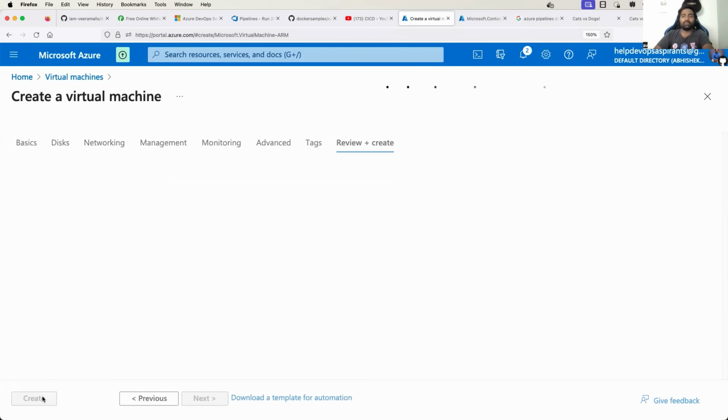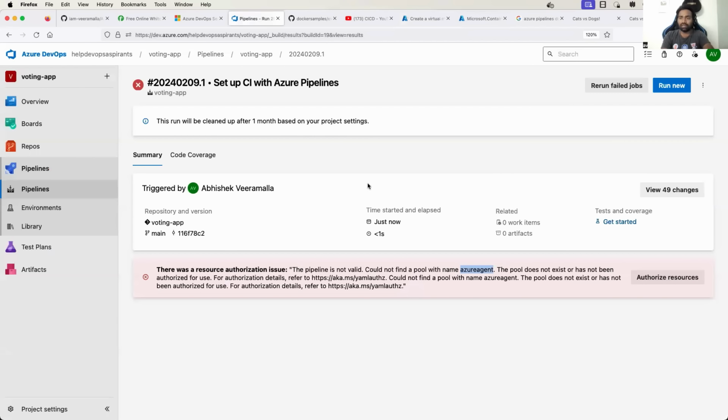Now, once this virtual machine is created, how to integrate this virtual machine, because this is on the Azure platform and your pipelines is running on the Azure DevOps platform. So there has to be a connection, right? If this pipeline has to run. So for that, there are some commands. How do you get those commands?